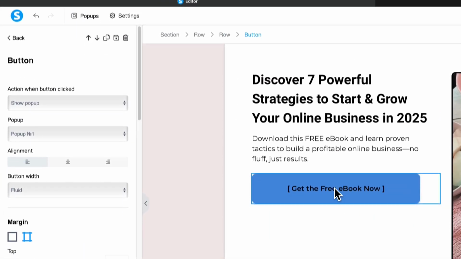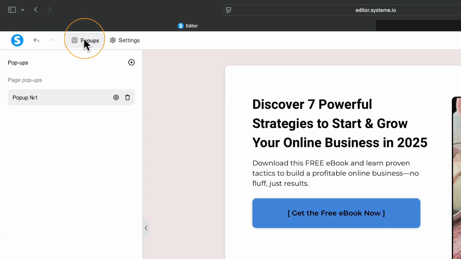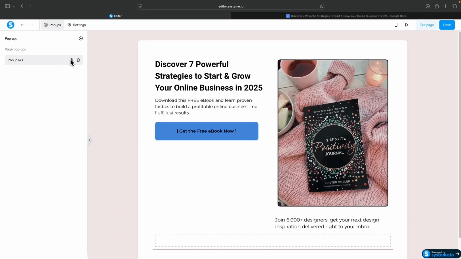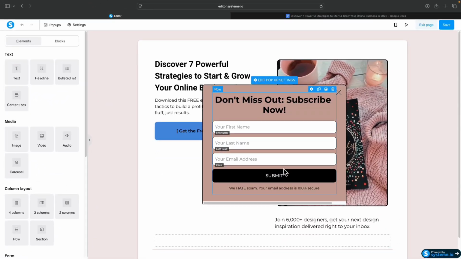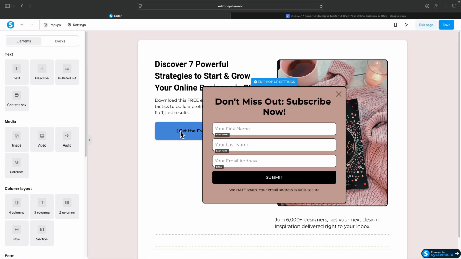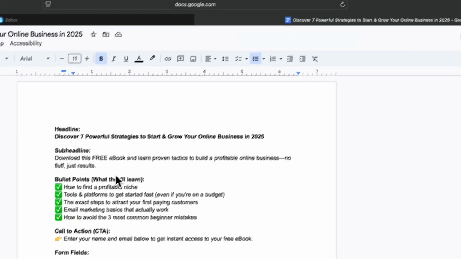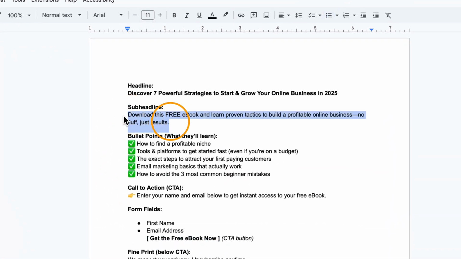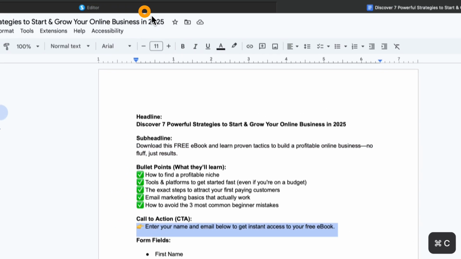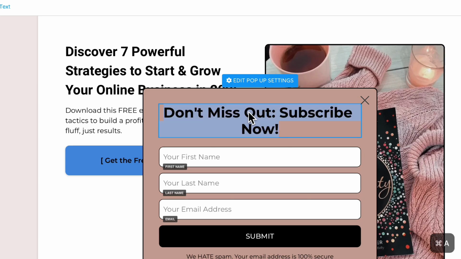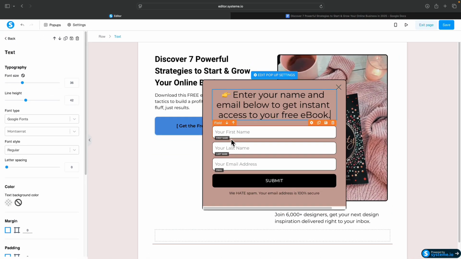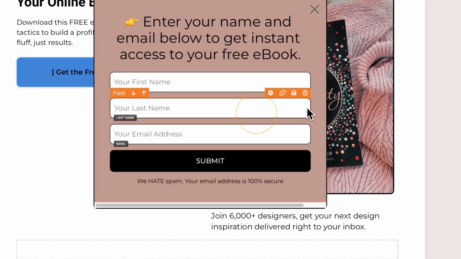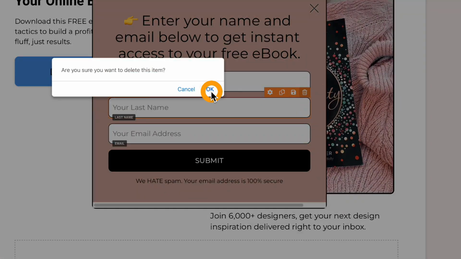So we need to set up the pop-up. So go to pop-ups, pop-up number 1, click on this gear icon, and you can see how the pop-up looks when somebody clicks on the call to action button. And we can use this again, or just this maybe. We can keep those, but I would delete the last name. It's really not needed.